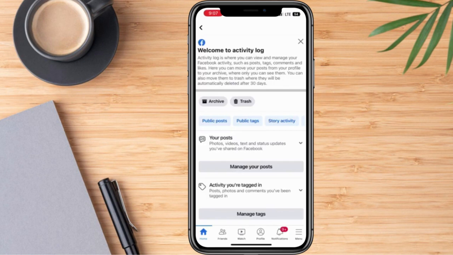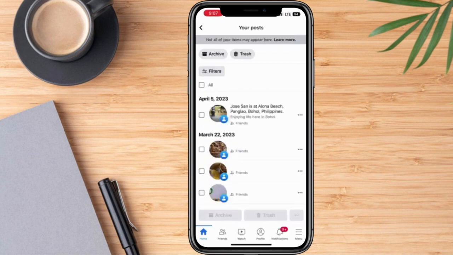And once we are routed to this page, we need to click Manage Your Post. And if you notice on the screen right now, it allows us to see the different posts that we have on our account. So if you wish to delete these, basically we can tap this and have the check mark. But in case we are going to delete all of these posts, all we need to do then is to click all.